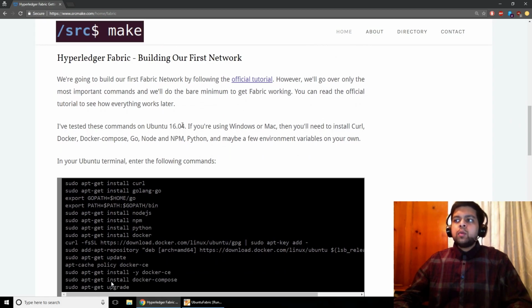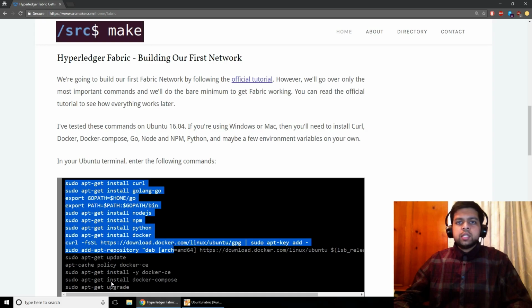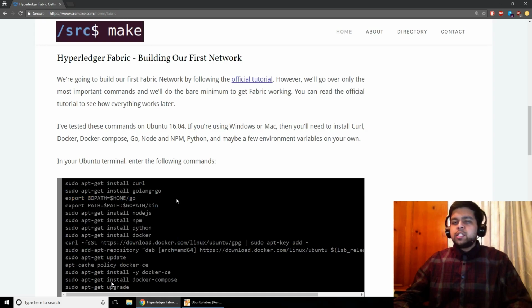And it's going to be where we set up an Ubuntu 16 virtual machine, which is going to be our development environment. And we're going to install the Fabric prerequisites, which are just a bunch of programming languages and command line things that we're going to need. And it's going to be really simple, actually, because we're using Ubuntu. And it's just going to be copy and pasting some simple stuff.